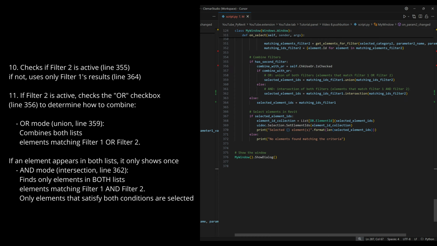If it is in OR mode, which is union in line 359, it will combine both lists, elements matching filter 1 or filter 2. If an element appears in both lists, it only shows once, so there will be no duplicates. In AND mode, which is the intersection, from line 362, it will find only the elements in both lists, elements matching filter 1 and filter 2. Only elements that satisfy both conditions are selected.